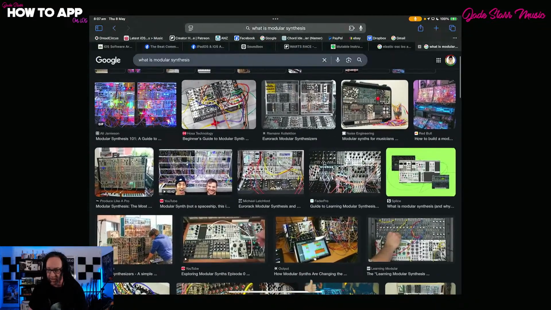I still look at modular synth and I'm not good at it. I'm definitely not. It's one of my weakest points in relation to making music. Why am I telling you all of this?